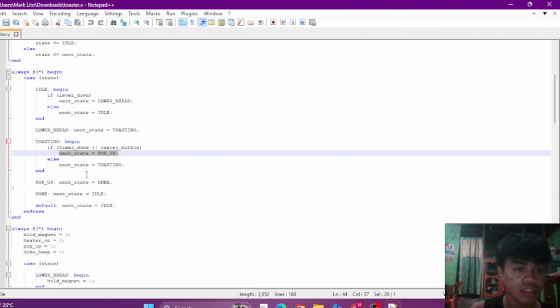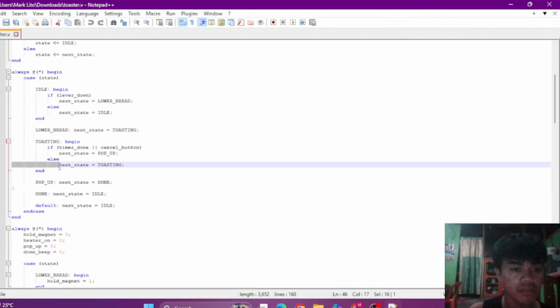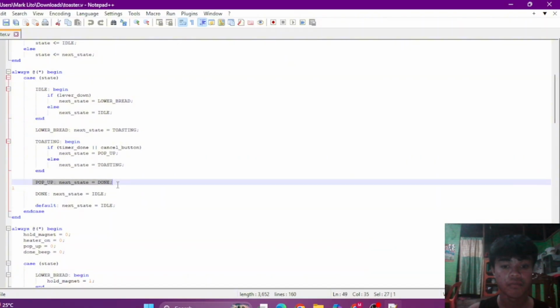Else, next state equals toasting. If neither has happened yet, keep toasting, stay in toasting. For pop up, bread just ejected. Automatically move to done to sound the beep. No input needed. Popping always leads to the done signal.